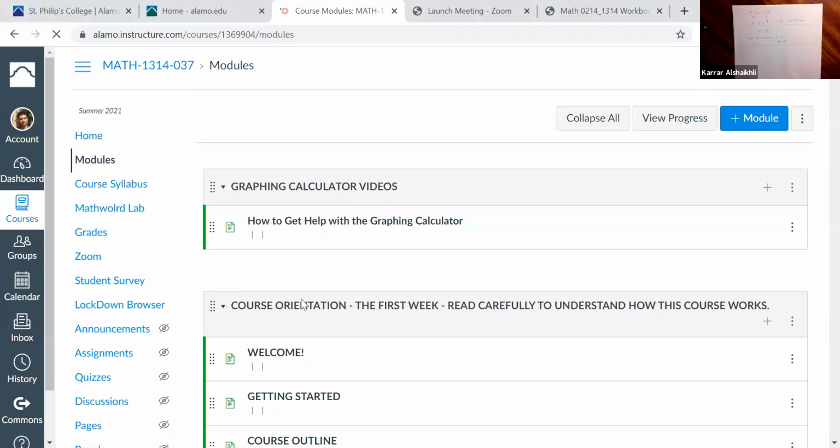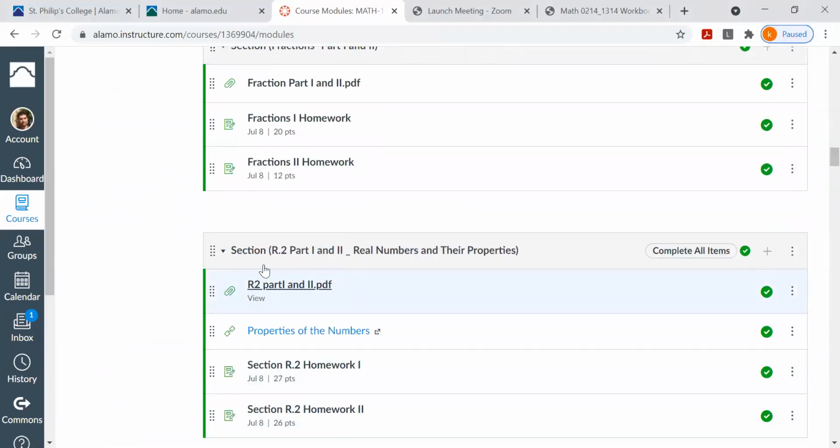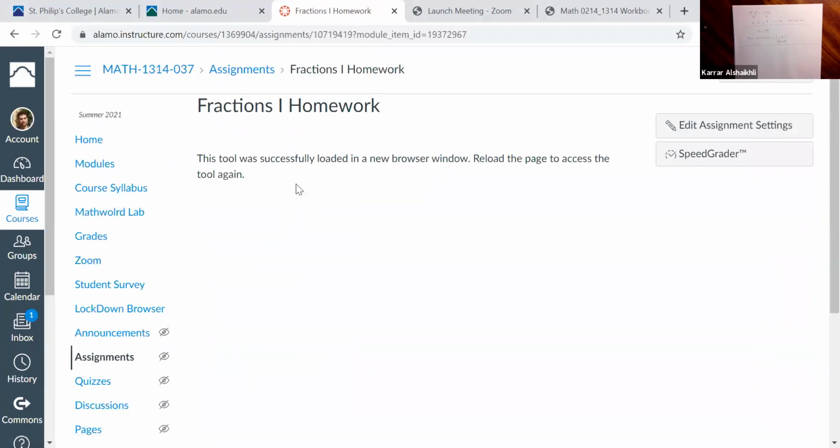So when you go to the modules, you see, this is the first, we studied this one yesterday. This is the notes. Here is the first homework. You're going to click on it. You're going to open on the new page. This is the homework.